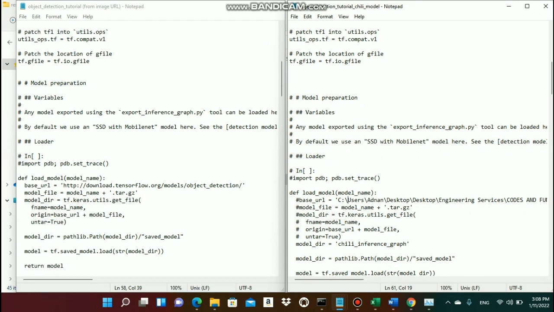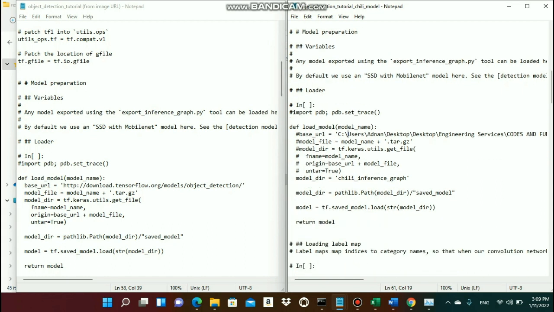This is also the same. One more modification is the model directory. It's going to be the name of the directory to which you have exported your model. In my situation, it's the Chili inference graph, the name of the directory. It's inside the research directory, so you're going to have to get rid of this one. Now the rest is all the same.